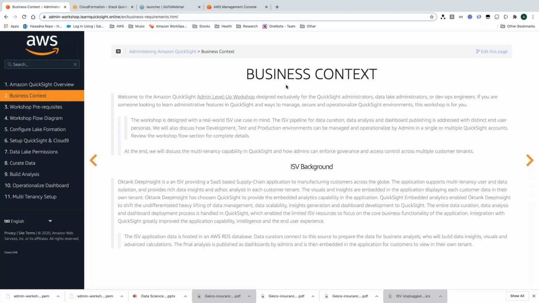In this workshop, we will discuss how you can operationalize between dev, test, and prod environments. We will also have different user sign-ins. There will be administrators who are going to create a sandbox environment for users. Then data curators will come in and curate the data, but they will not create any analysis or dashboard. That would be something that a business analyst will do.